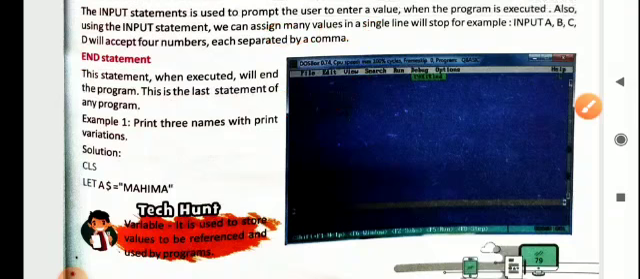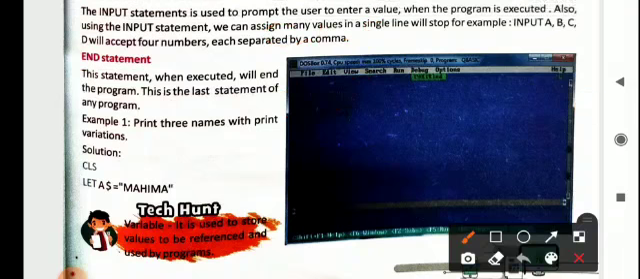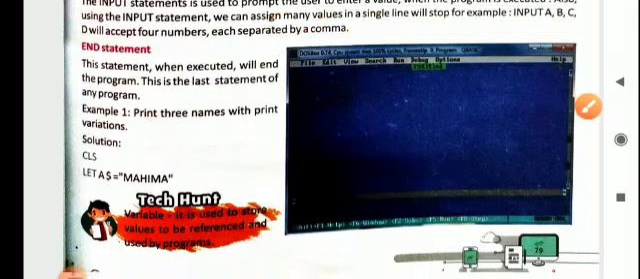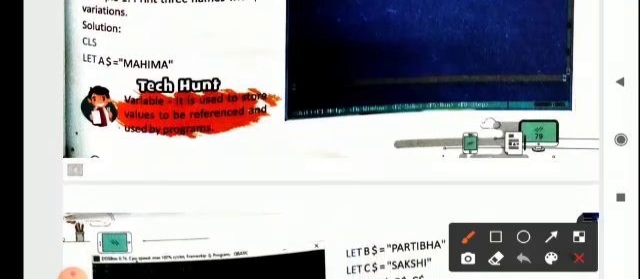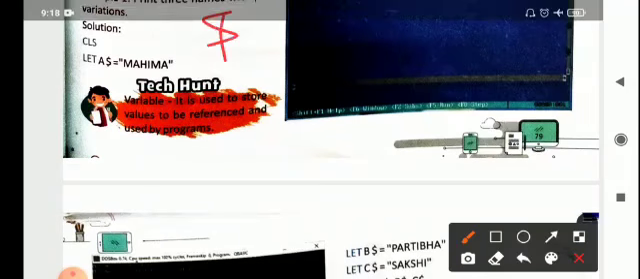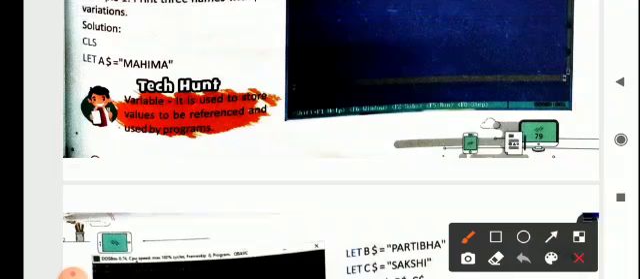Okay. Now let's see an example to write a program to print 3 names with the PRINT statement. Now you can see here, LET $, the variable name has to be used with the $ sign. Okay, this is the $ sign, which is available on the keyboard. So the first command is what? CLS, then LET $A is equals to Mahima.